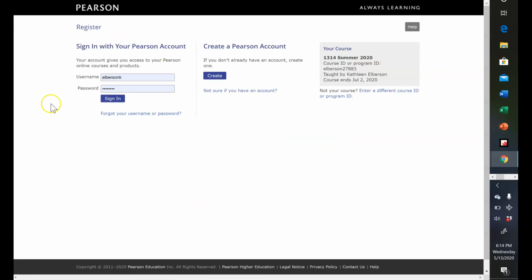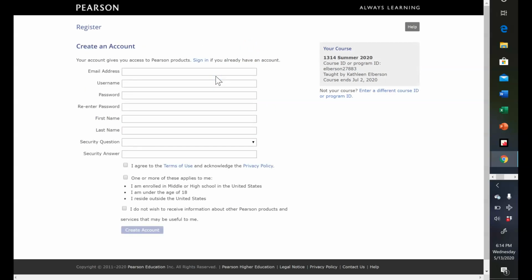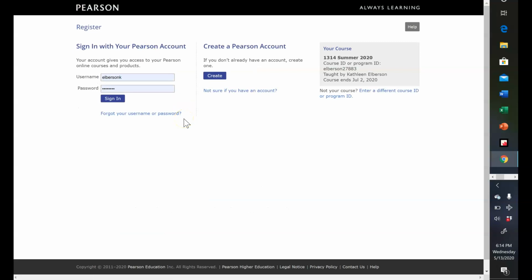Now, if you already have a Pearson account because you've had some other course that used a Pearson product, you can use the same username and password. That's not going to get you access to the text, but it will prevent you from having to create another username and password to remember. If you've never used a Pearson account before, then you're going to click on this link and fill in these fields to create your account. I already have a Pearson account, so I can show you what that's going to look like.